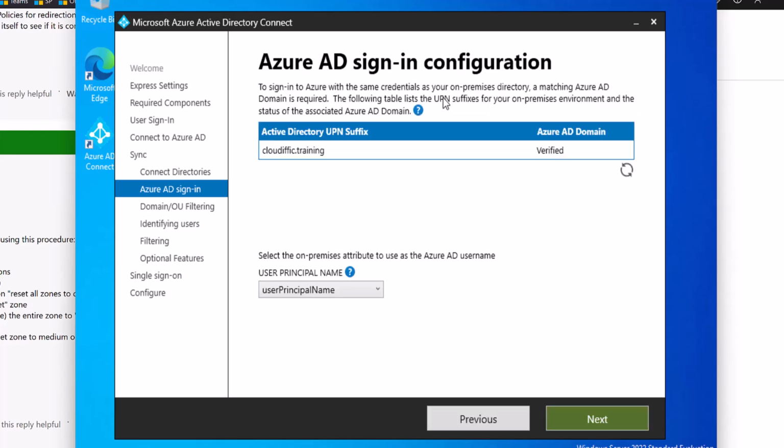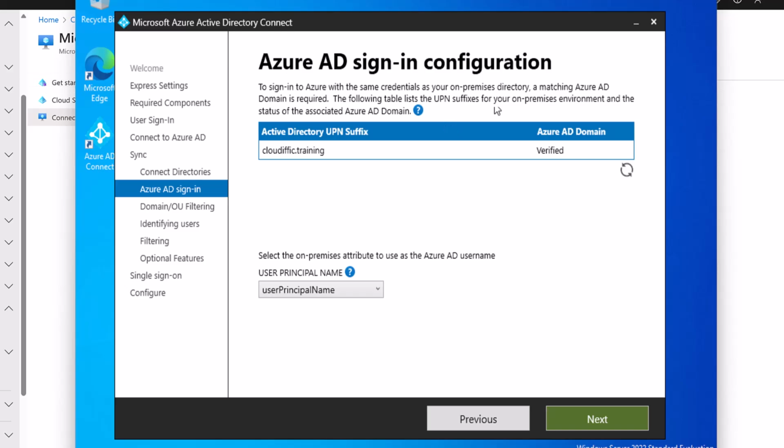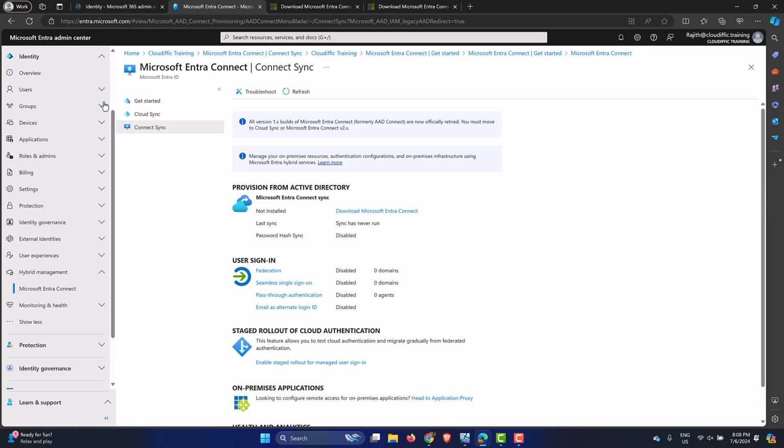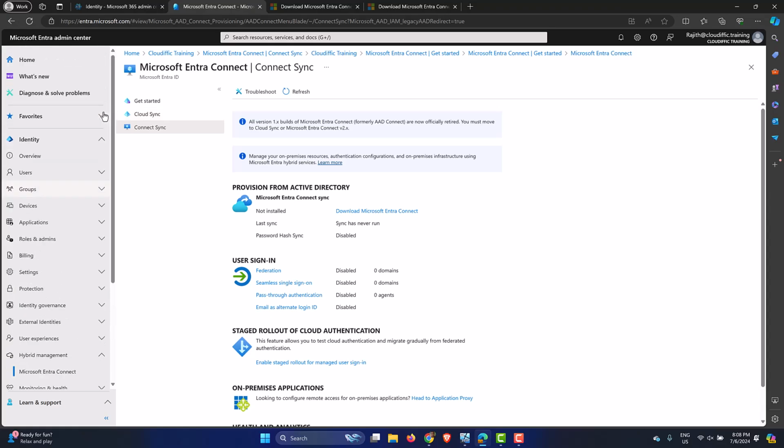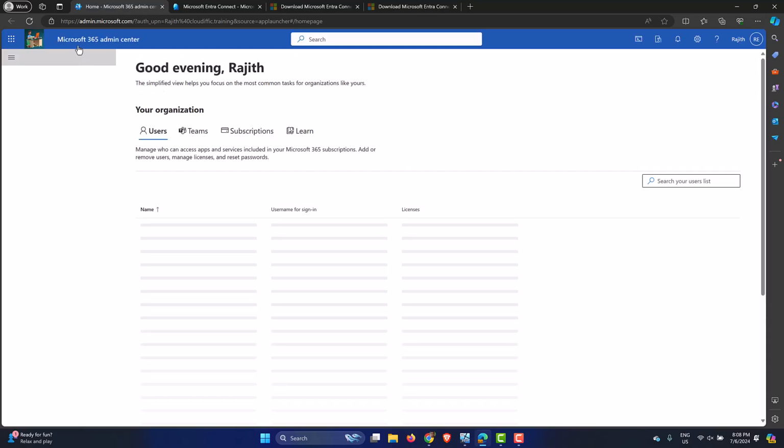So it's examining the Azure AD sign-in, and it's picking up that I already have a domain verified with cloudific.training. Let me just go back and see what we have over here. Let me just go back and show you. It's much easier in the admin center. So this is the Microsoft 365 admin center.